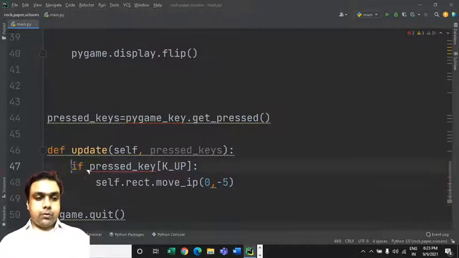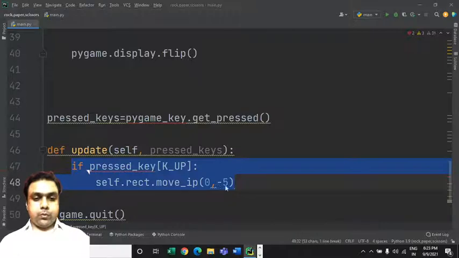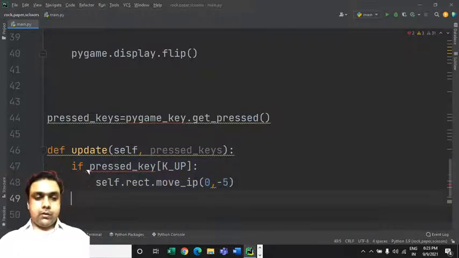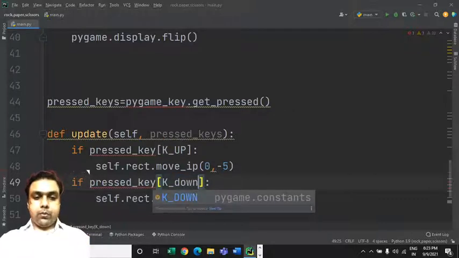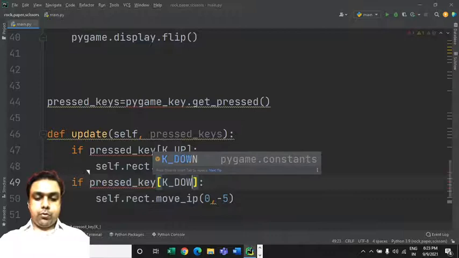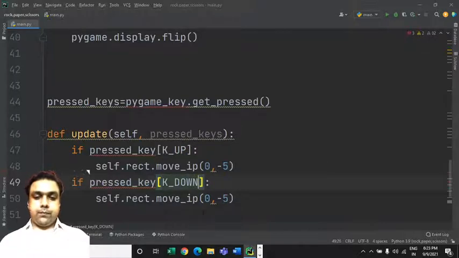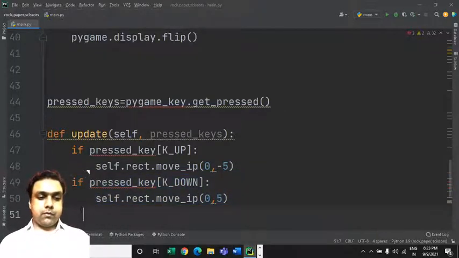Same thing we can do for moving the player downwards. We can have an if control statement, and if the key down is pressed by the user, then the player should start moving downwards. See how simple it is, right?